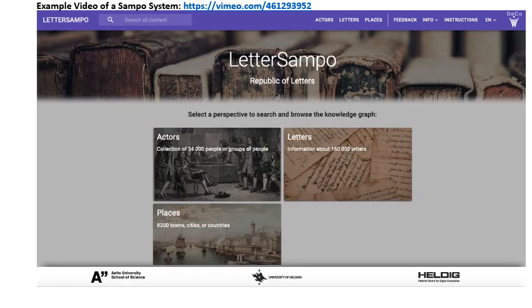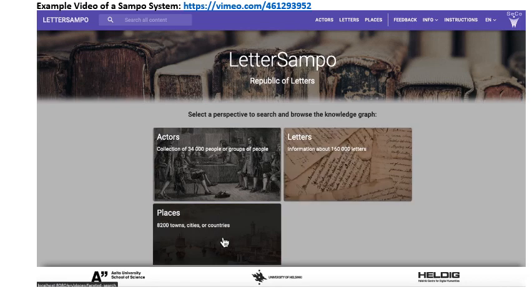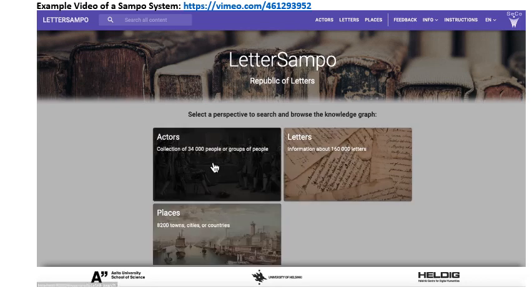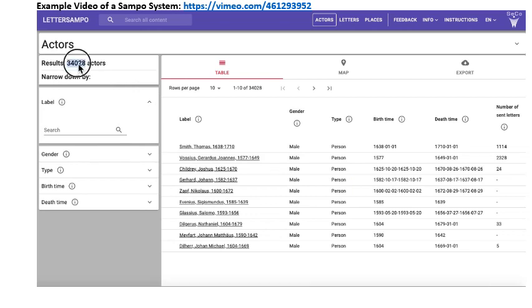We next illustrate this idea by showing examples on analyzing letter data by using the LetterSampo demonstrator. This is the main entry page for the LetterSampo user interface. The application consists of three perspectives to the underlying data: the actors, the letters, and the places. The underlying dataset in this example contains information about a total of 34,000 actors. By actor we mean an individual person or group of people like universities or religious organizations.